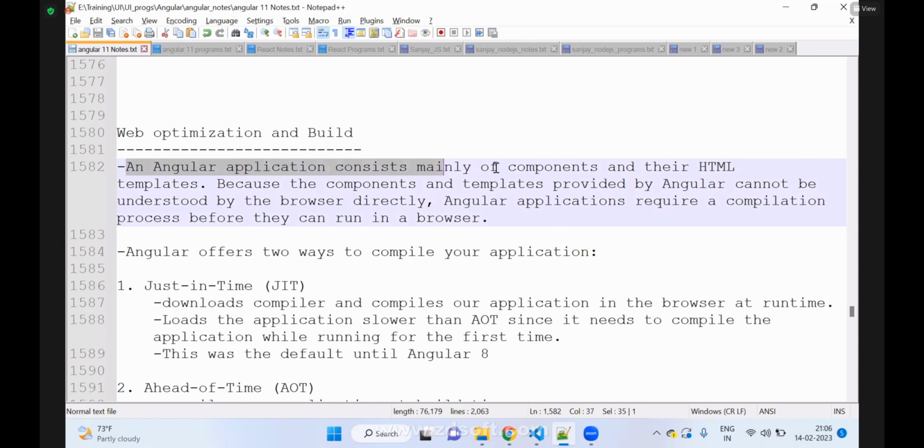An Angular application consists mainly of components and their HTML. The components and templates provided by Angular cannot be understood by the browser directly. Browser cannot understand Angular HTML. Angular is using *ngFor, Angular is using *ngIf. All these things will not be understood by the browser directly. So there is a compilation process involved. An Angular application requires a compilation process before it can run in a browser.